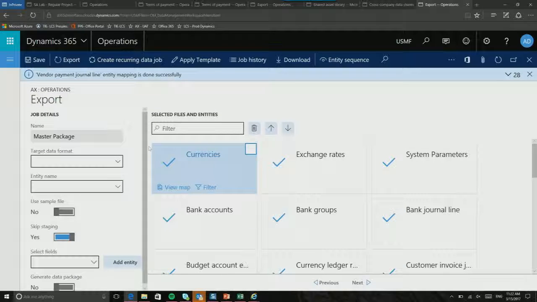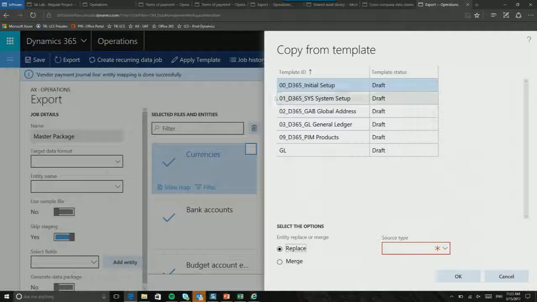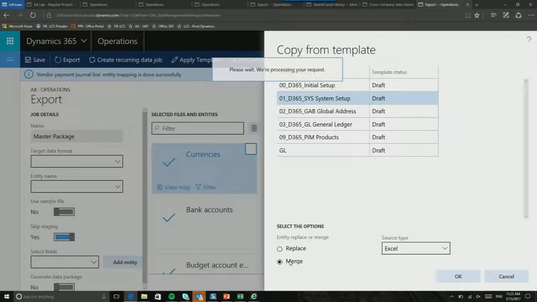So in the same data package, I'm going to apply again a template and select the second one. It's a little bit slow. Okay. So I'm going to do it with 2 only for now, to save some time. So this time I am merging.